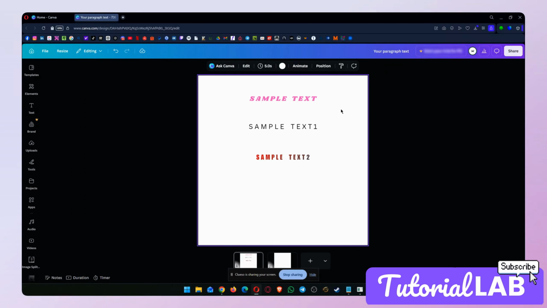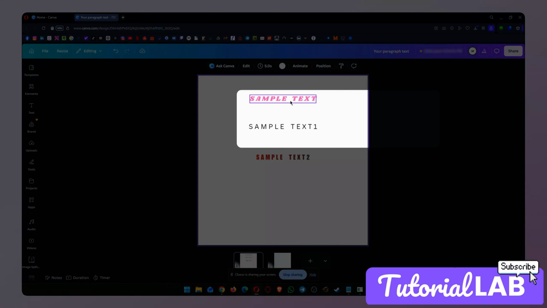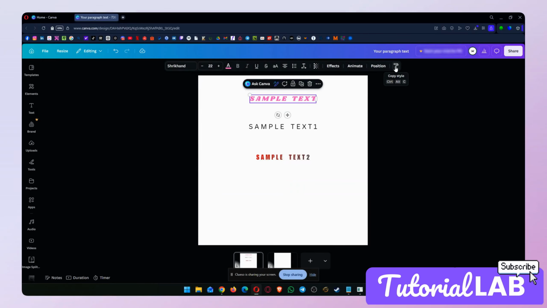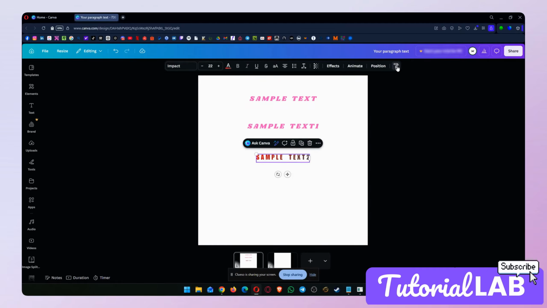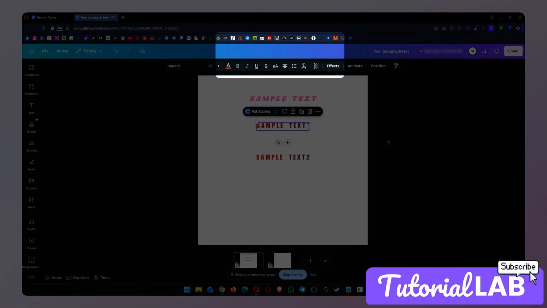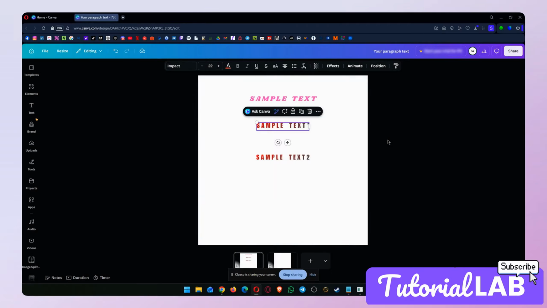Now, if we want to match the styles, all we need to do is select the element with the style we like. Click on it and copy its style. Once we have copied the style, we simply click on the element we want to apply it to. As we can see, it will instantly take on that same style. We can do the same for the other element. Paste the style here, and now they all match.